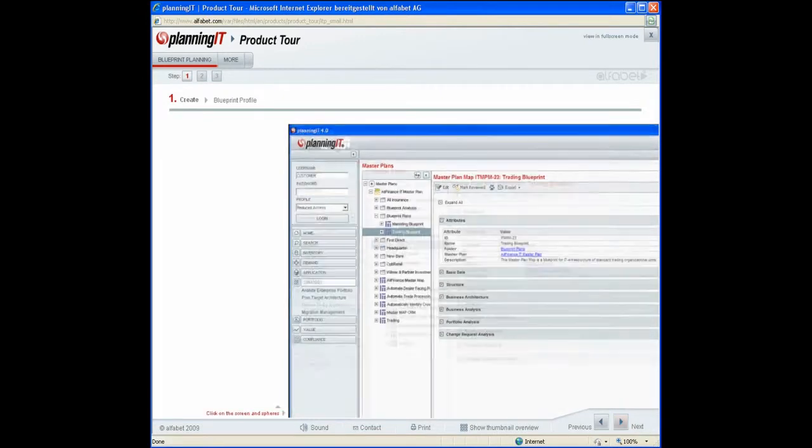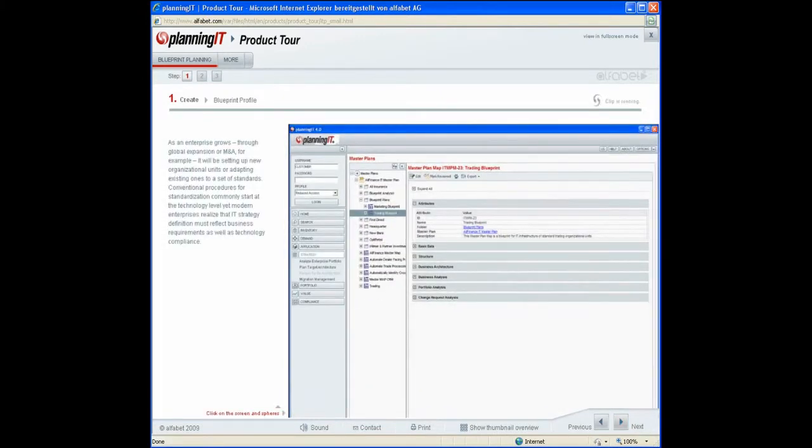The blueprint profile. As an enterprise grows, through global expansion or M&A for example, it will be setting up new organizational units or adapting existing ones to a set of standards. Conventional procedures for standardization commonly start at the technology level, yet modern enterprises realize that IT strategy definition must reflect business requirements as well as technology compliance. A blueprint in planningIT is a template to reference when setting up the IT for optimal support of the business.